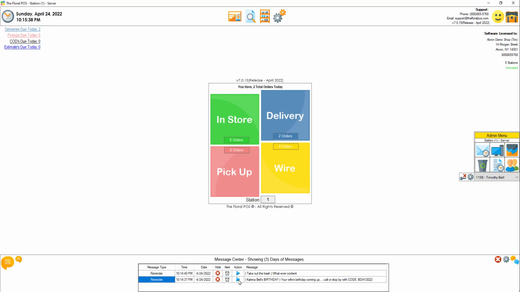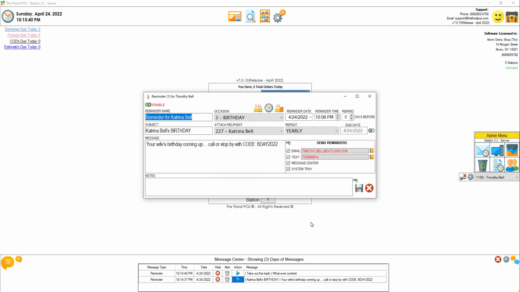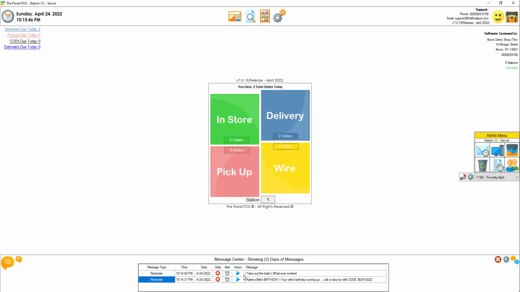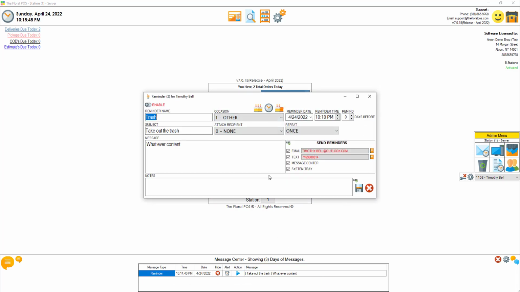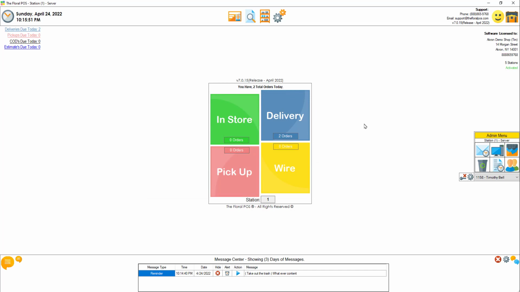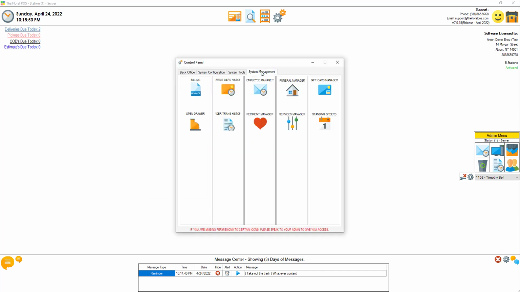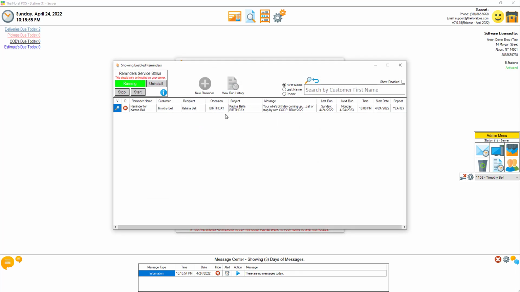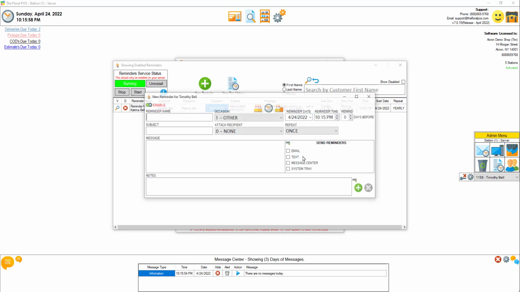What you can do is click on action here, and it's going to pull up the reminder, and you can look at it if you'd like to. Same thing for this one here, take out the trash. You can look at the reminder. So before we get done here, let's go back into our reminder manager and do a new reminder.